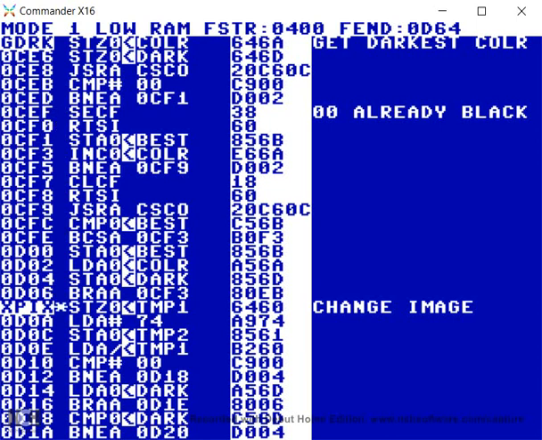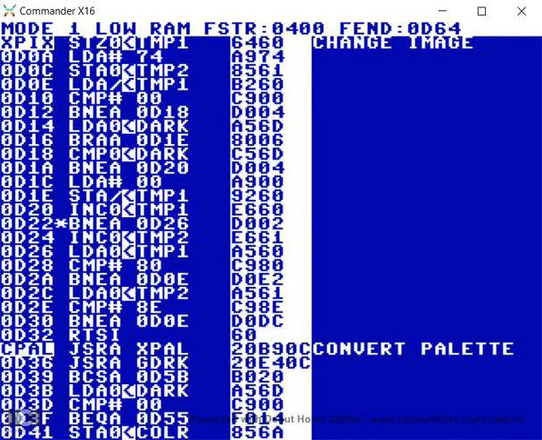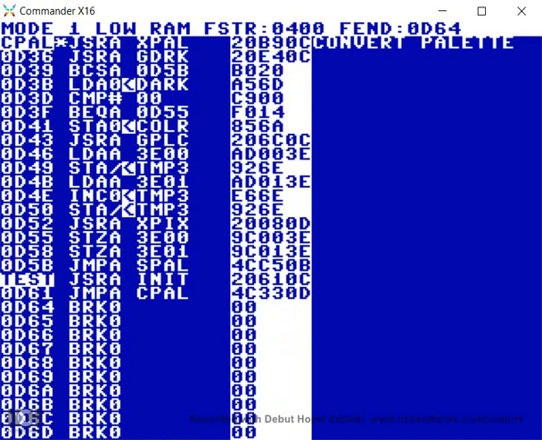So Xpix, I am not going to talk about this one just yet. I'll come back to that in a minute. cpal is finally the function that converts and saves that palette.